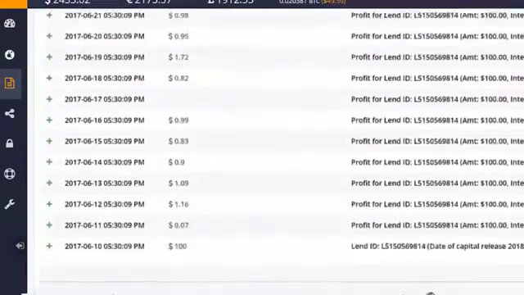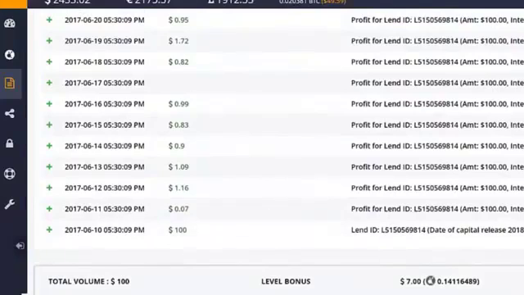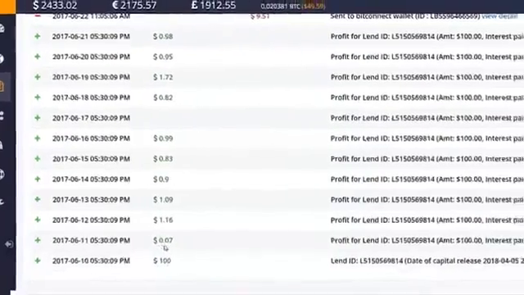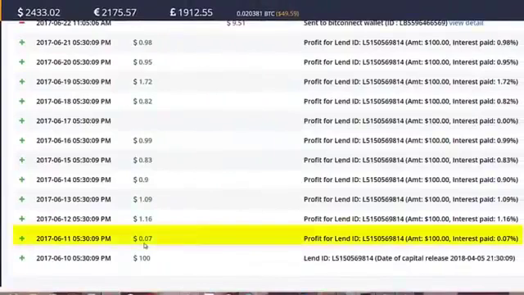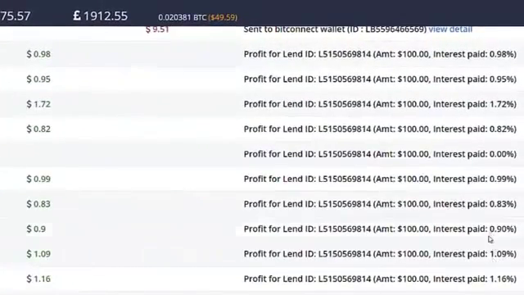Okay, and we started doing this test back on June the 10th, okay, with $100. You can see here, this tells you the interest paid that day. The next day was 1.16, the next day was 1.09, the next day is 0.9, the next day is 0.83, the next day was 0.99.